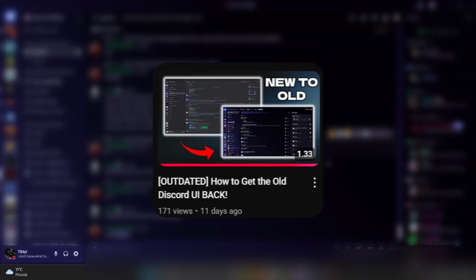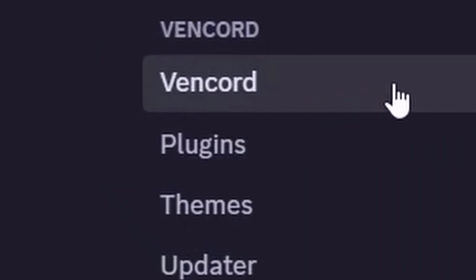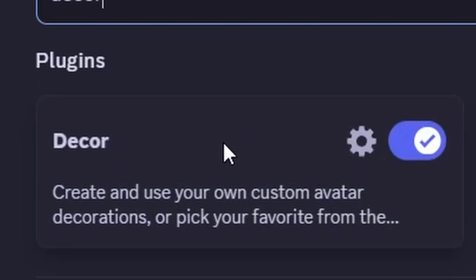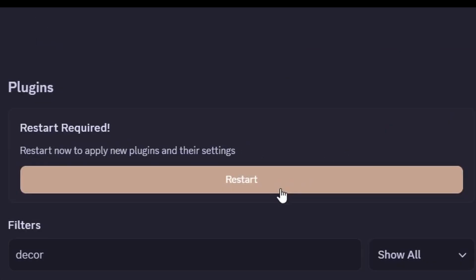Alright, so now that the decor is ready, go to Discord. You have to have Vanguard installed. I showed how to install it in the video where I showed how to get the old Discord UI. But yeah, go to Vanguard, then there's the plugins tab, and in the plugins search for decor. Once you found it, you have to enable it, of course, and then you have to restart your Discord.